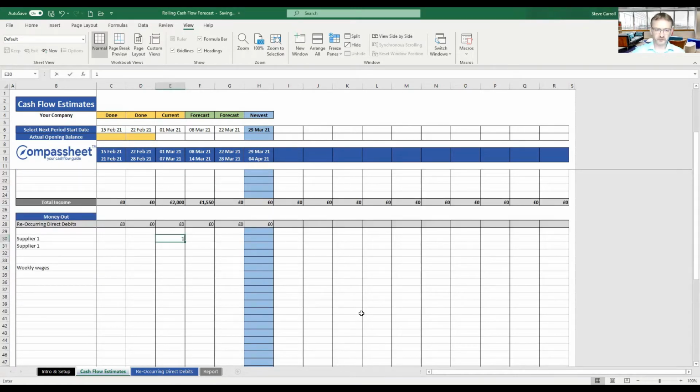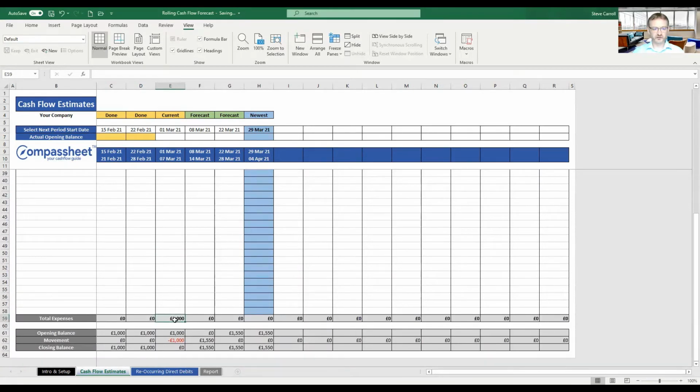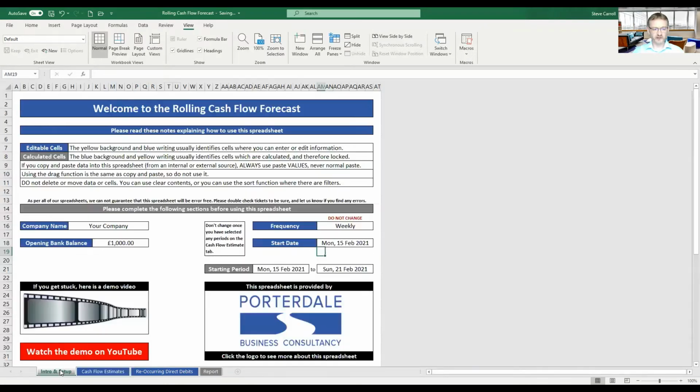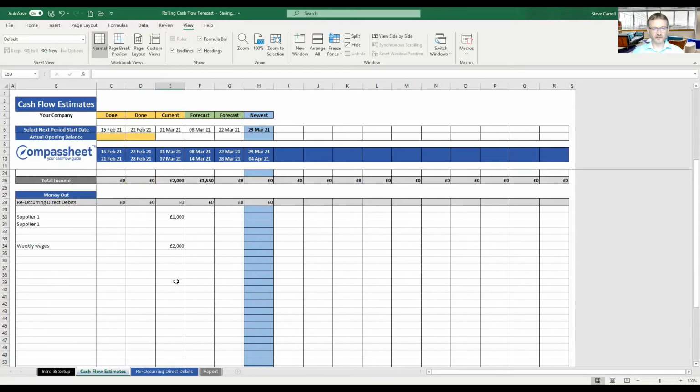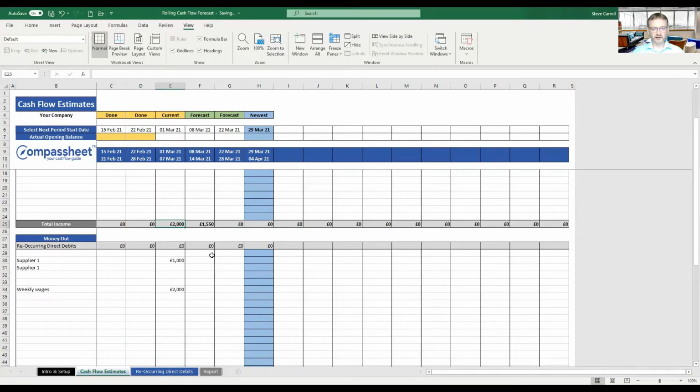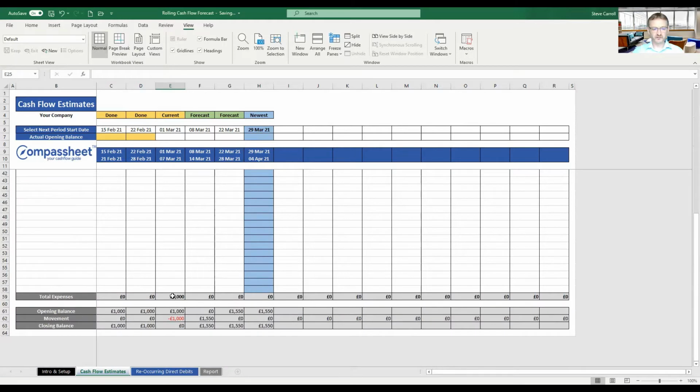Fill the amounts for the outgoings, add all those up. That can give a total for the expenses. If you remember, we put in an expected opening balance of £1,000. So opening balance of £1,000 plus 2,000 in, less 3,000 out, gives a closing balance of 0. So you're filling all those in for each week.